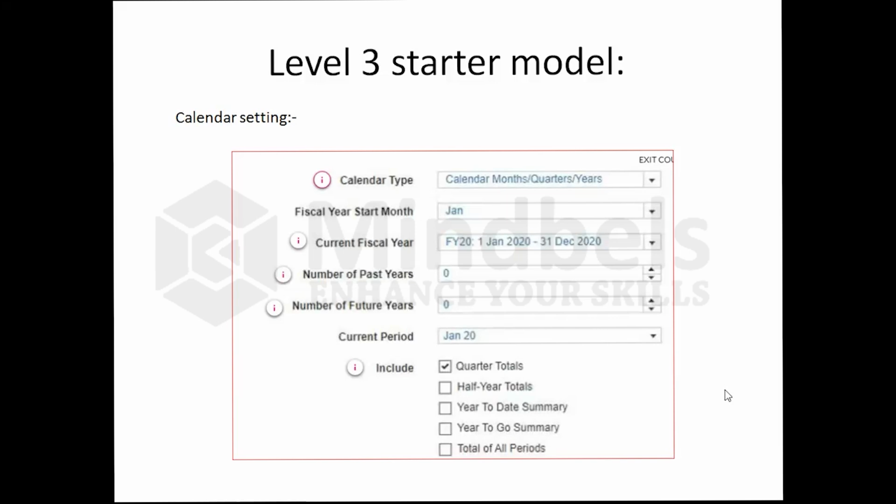Now, current fiscal year means the current year they are following. It is FY20, because they created this practice model in 2020, so that's why all these dates look like that. Their current fiscal year is FY20, 1st January 2020 to 31st December 2020. Number of past years is zero, because they don't want any past year. Number of future years is zero as well.